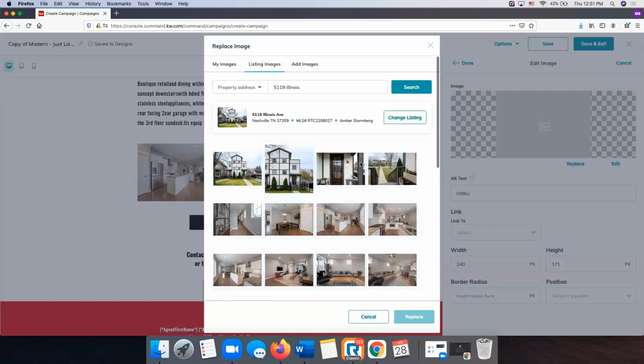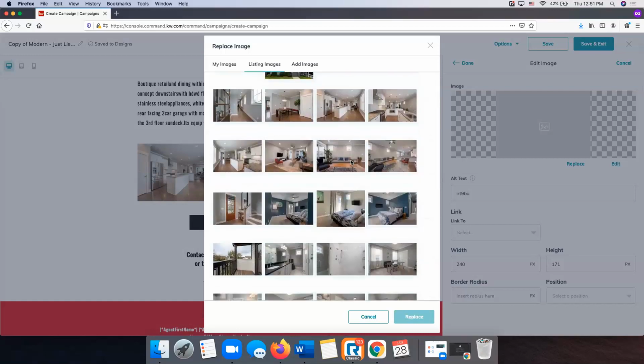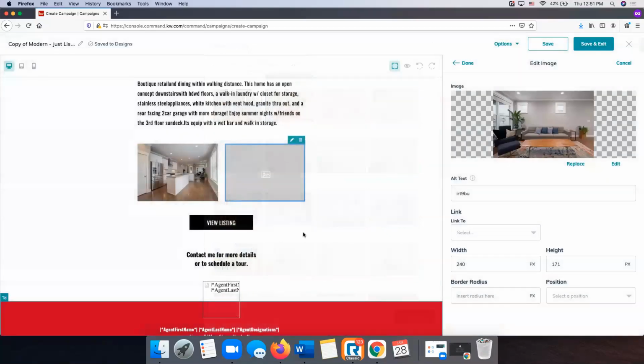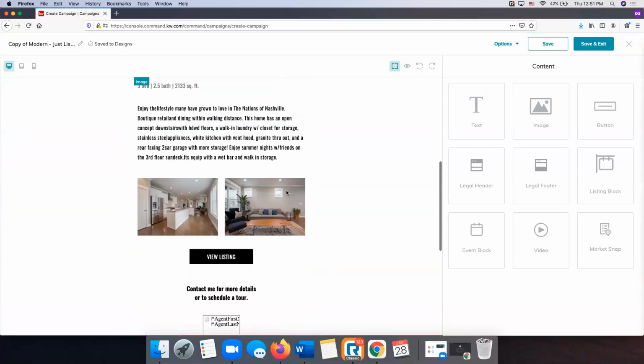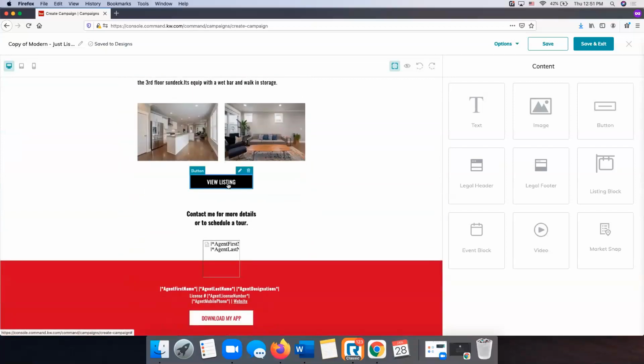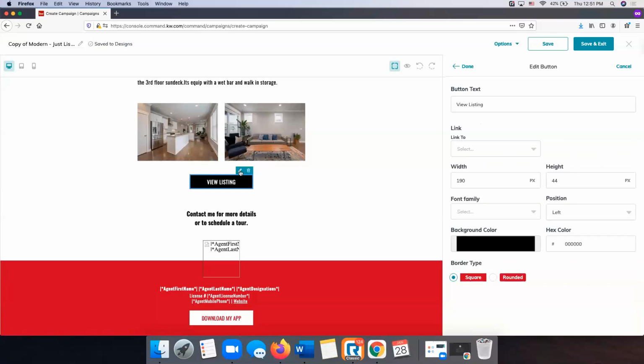I'm just doing the same thing again, selecting photos. I usually like to do a living room shot and a kitchen shot. So that's plugged in. You can see very quickly our email's coming together. Now there's a button here that says view listing. I want to link this. I want somebody to be able to click on this and be brought to the listing. So I'm going to click that pencil button.